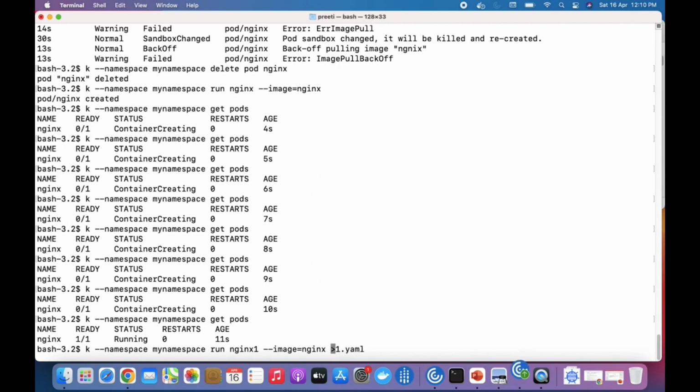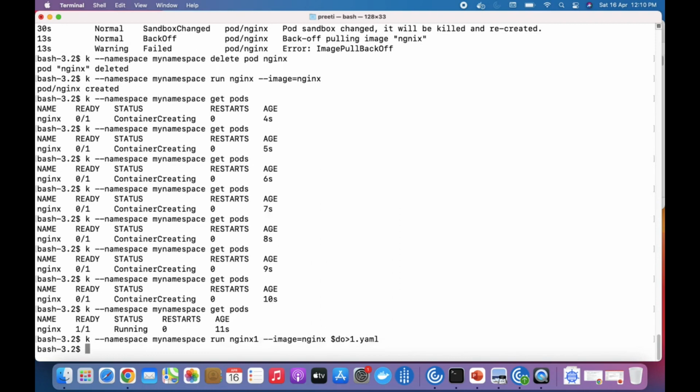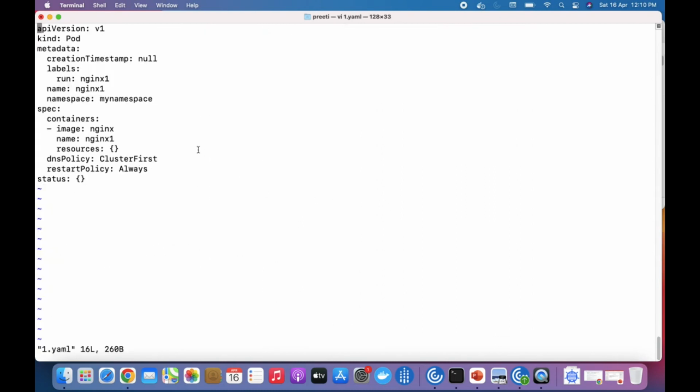But before that, we are actually making it a dry run. You remember that, right? I just created one shortcut for the dry run. So just give $do and 1.yml. You see it is saved without error. That means the command that you have written is correct. So now you do a vi 1.yml. Okay, so you see the YAML for the pod that you are trying to create. It is not yet created. Okay, it is just been output to this YAML file.